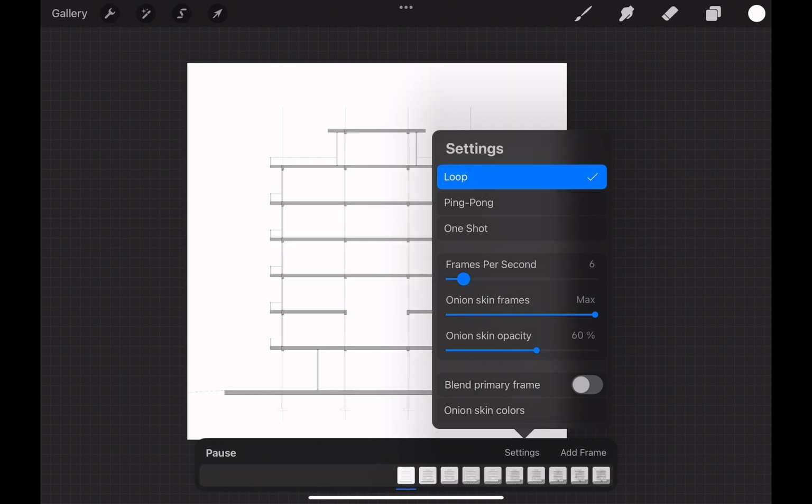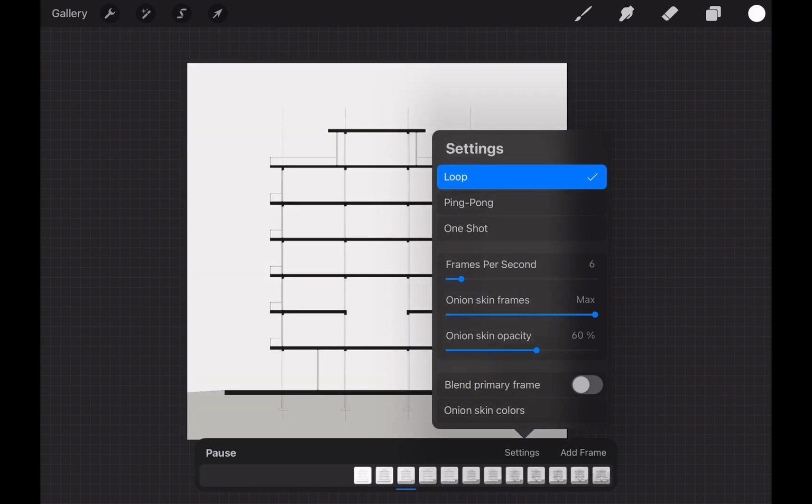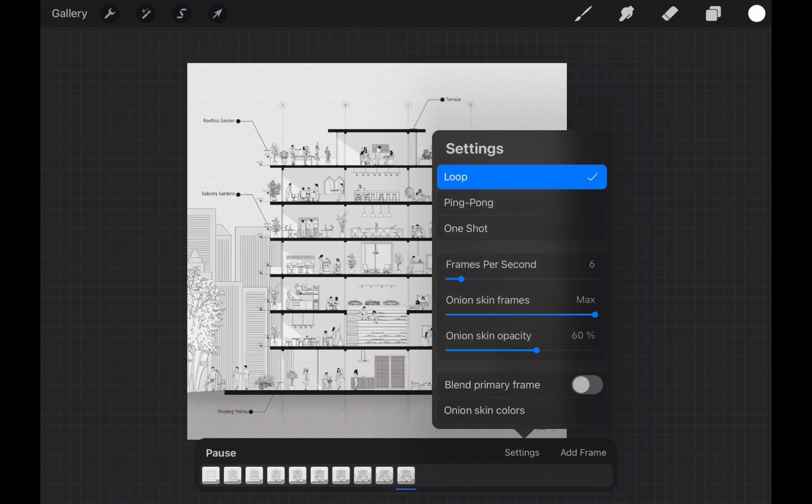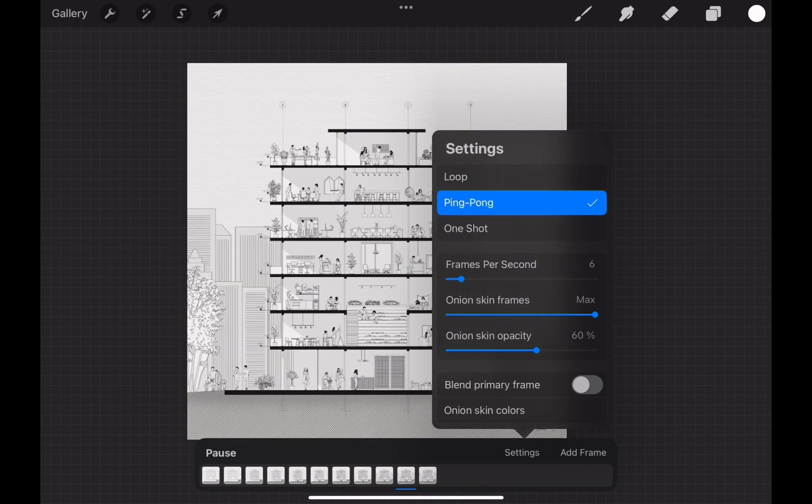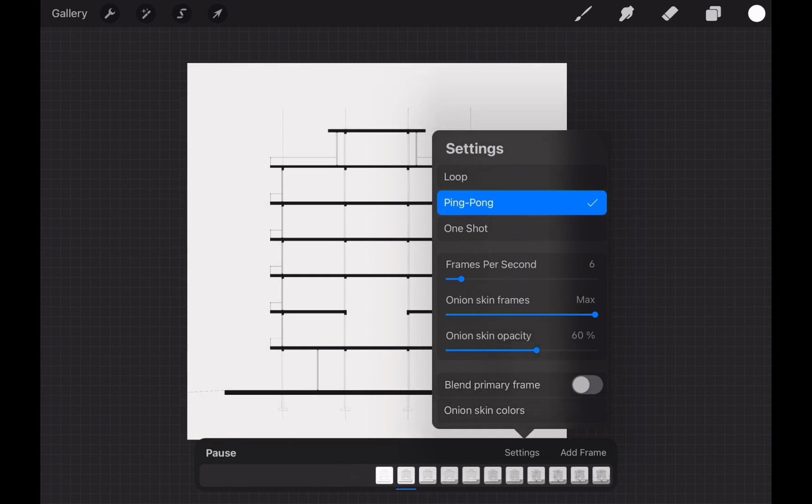I tap the settings and drop the frames per second. I think 6 or 7 frames per second looks okay. You can also check the loop, ping pong and one shot options up here. I like the loop effect the most.